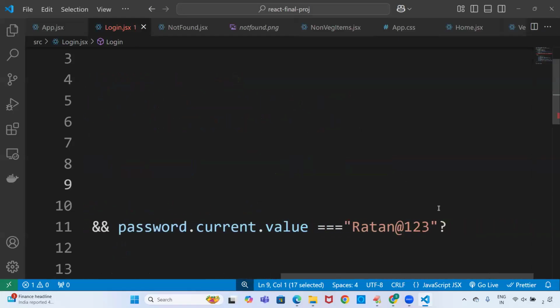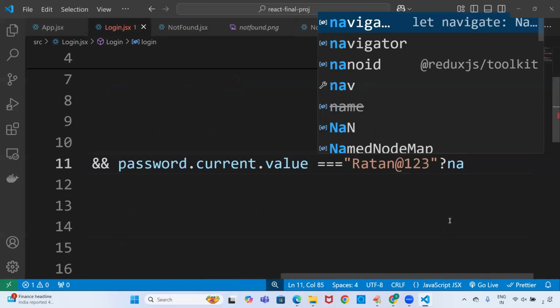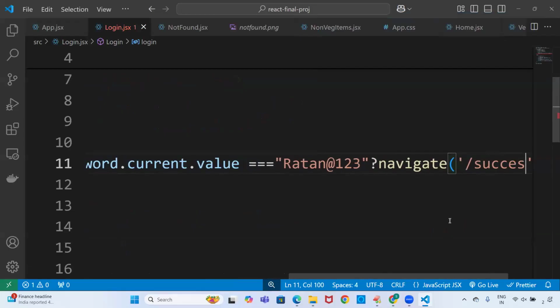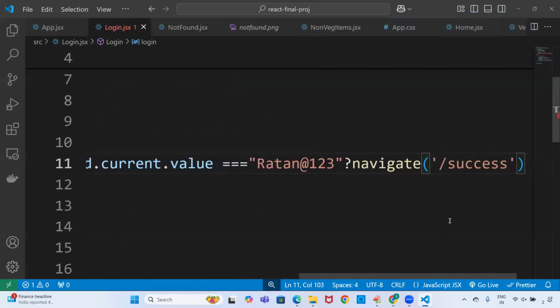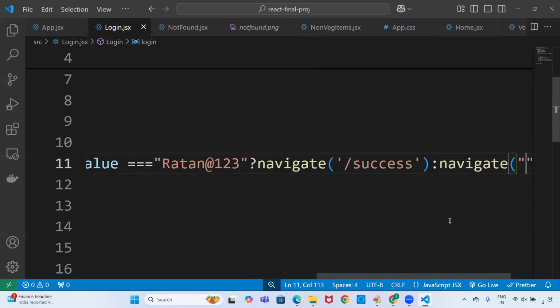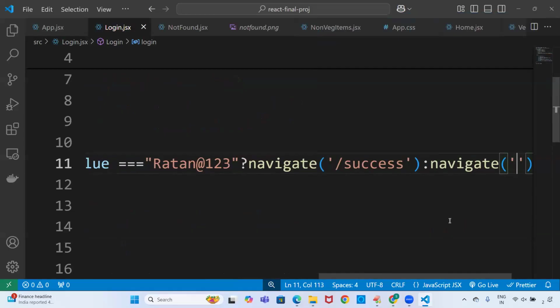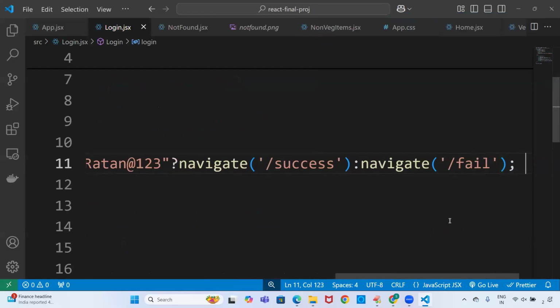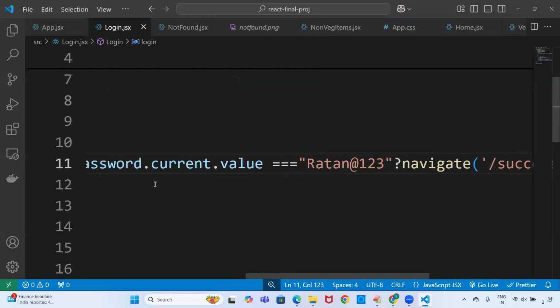Then if it is success, what? Navigate. Give the URL. What is the URL here? Slash success. I will write that code for the success file. Colon, then navigate slash fail. Fail URL, right? Like that, guys. We got the point.